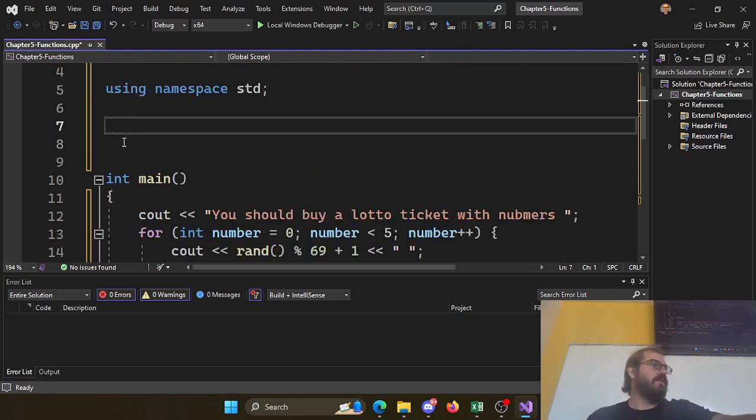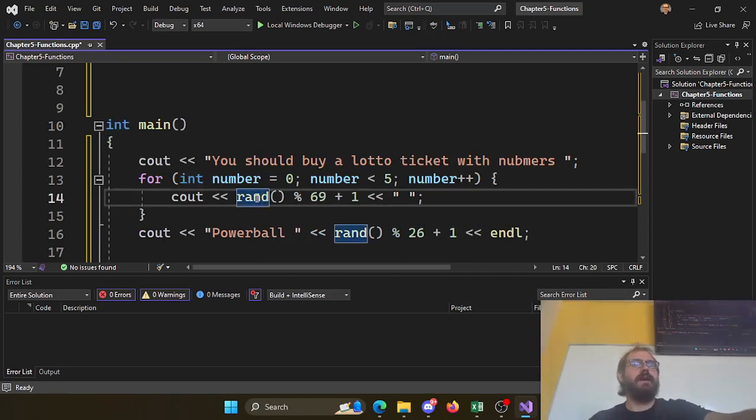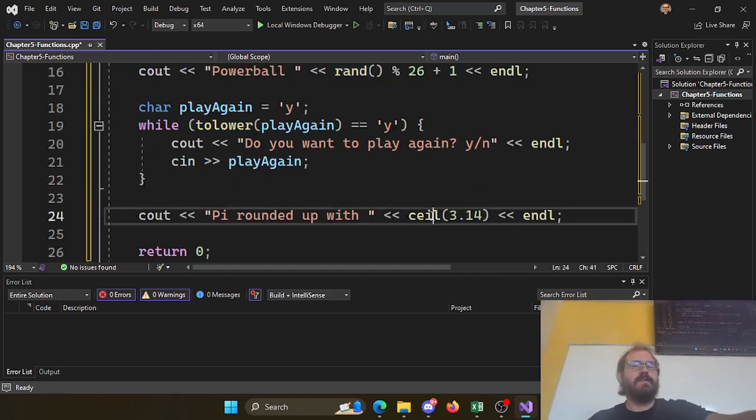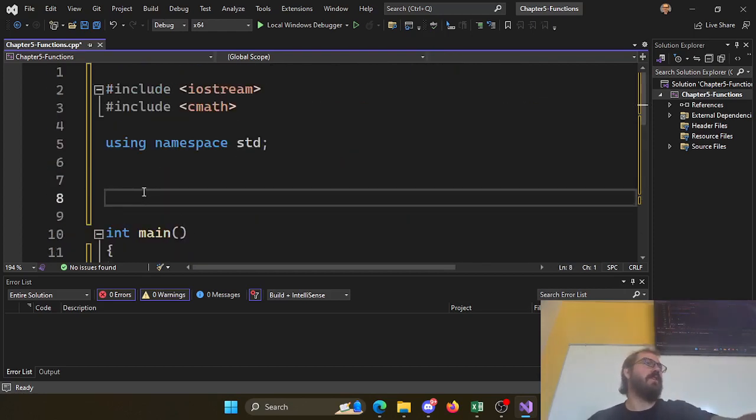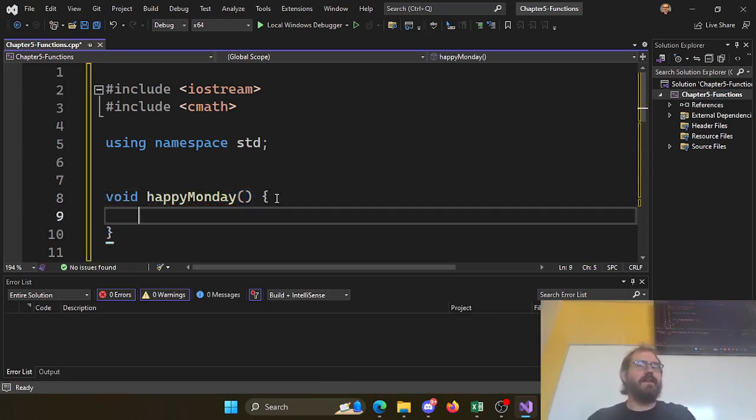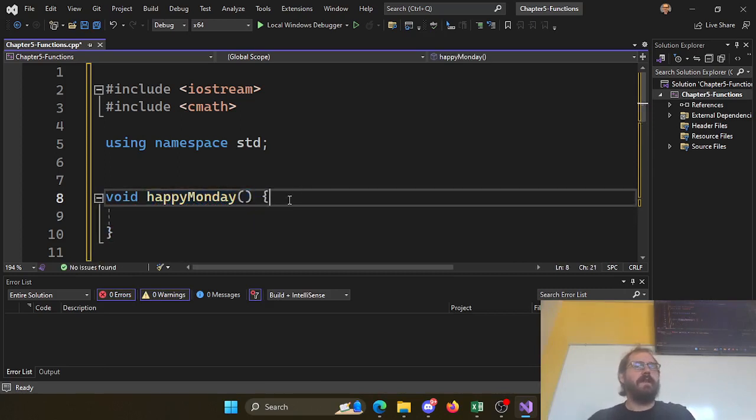Now, there are two big kinds of functions here. There are functions that return values, like this is going to return an integer at some point, rand will give you back an integer at some point, ceil will give you back a double, right? They are returning values. So they give you something you can use. You can also have functions that just do something. They're void functions. They don't return any values here. So if I want a function that just does something and doesn't give me any values back, we can also do that. So I can say, hey, this is void happyMonday. And then it gets a set of parentheses and then a set of curly braces.